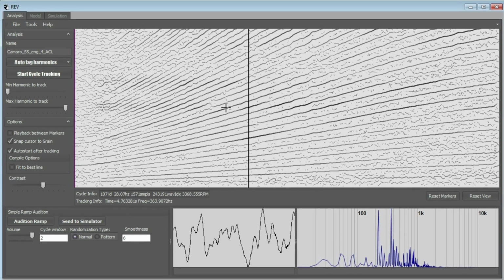Alright, so today I'm going to walk through the harmonic tagging process in REV. I've got our Camaro acceleration already loaded up for us to look at.